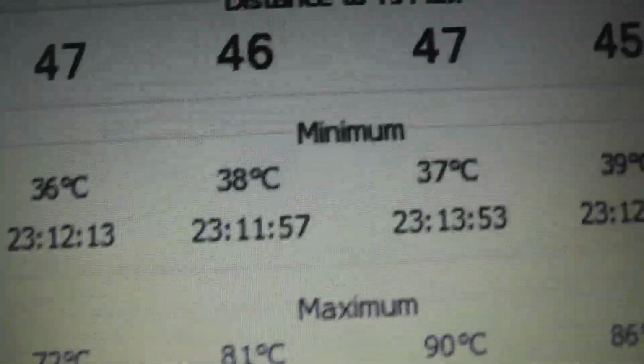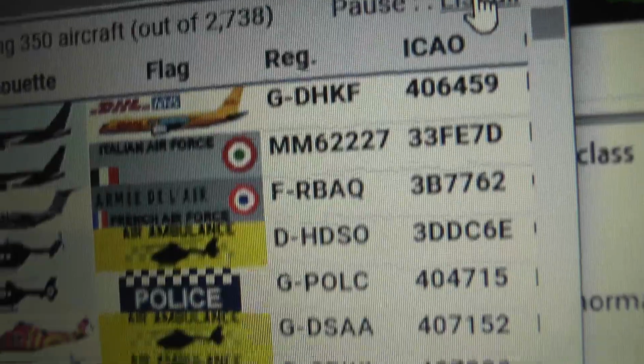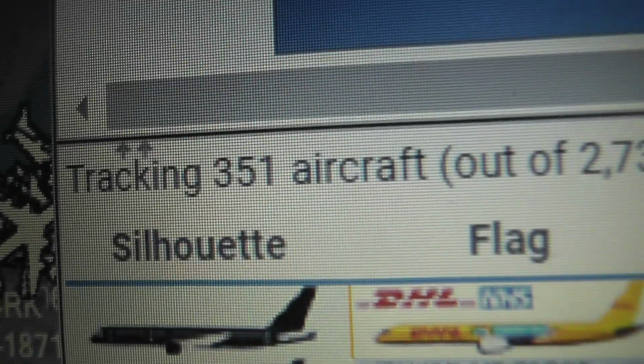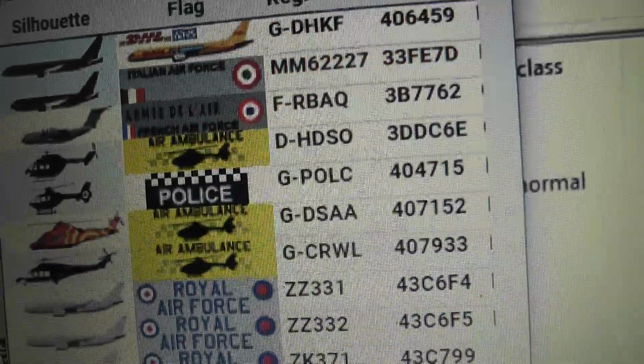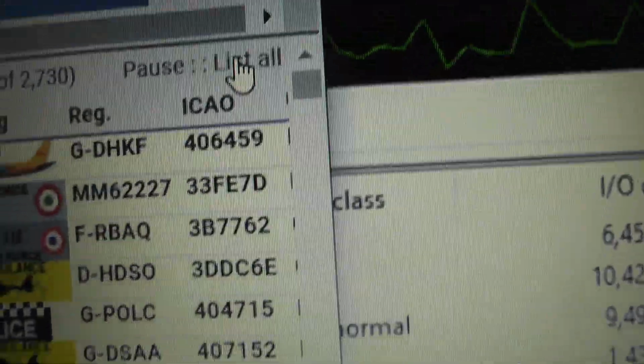It's still not as bad as the other day because, like I said, it was actually tracking 3,000 when I saw it the other day. At the moment it's tracking 350 things. So I don't know why that has changed. Let me just click on list all, see what happens.